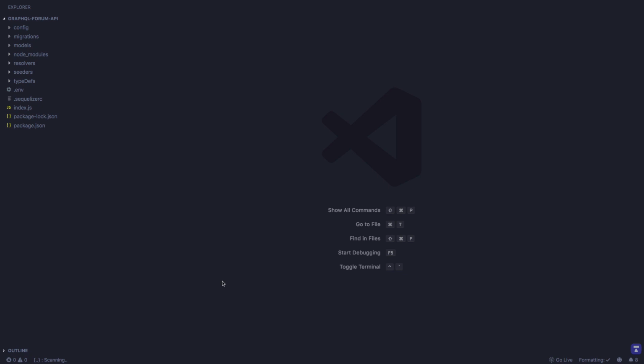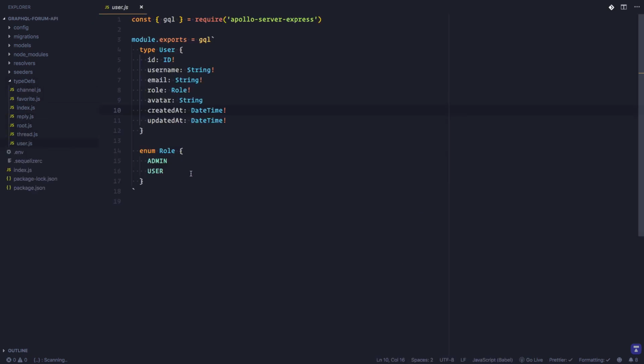So we'll start with the schema, which we will define inside the user type definition file. Type mutation. And because we've already defined a root mutation type, we need to extend that. Now we can define our mutation, which will be signUp. It will accept some arguments, which are username, which will be a string and required, an email, which will be a string as well and required, then the password, which will also be a string.